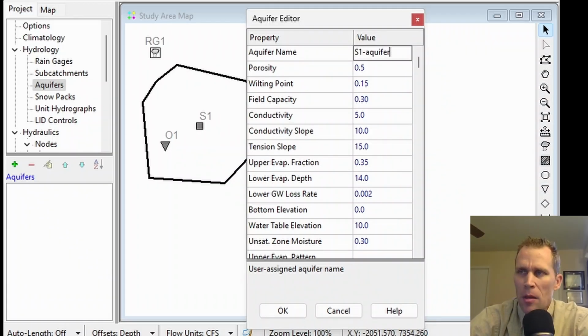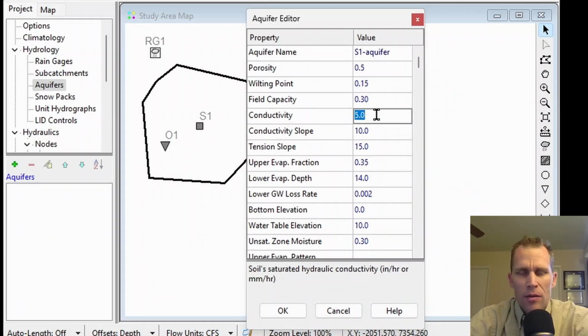And then after that, I'm going to be using a lot of the default values, and some of these values will be overwritten when we set the groundwater properties in our subcatchment anyway. So porosity of 0.5, that's fine. Wilting point, field capacity, I'm just going to leave those values as they are. For hydraulic conductivity, I'm just going to set this to 1. That's in units of inches per hour.